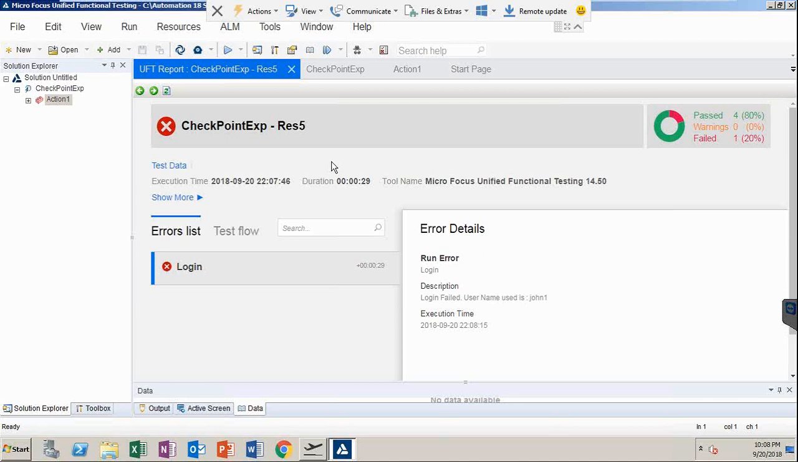Right, my test has failed. Now if you look at the description, instead of just saying login failed, you will see the message login failed, username used is John1. Now when I look at the result file, it is clear to me why my login has failed. I have used username as John1, which is invalid, and that is the reason my login test has failed.